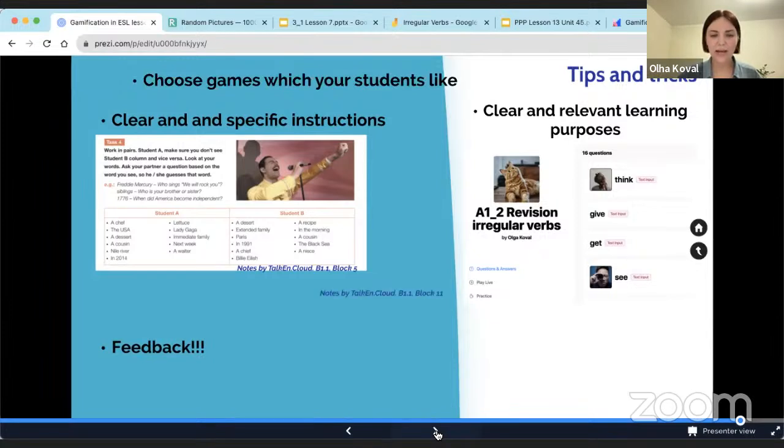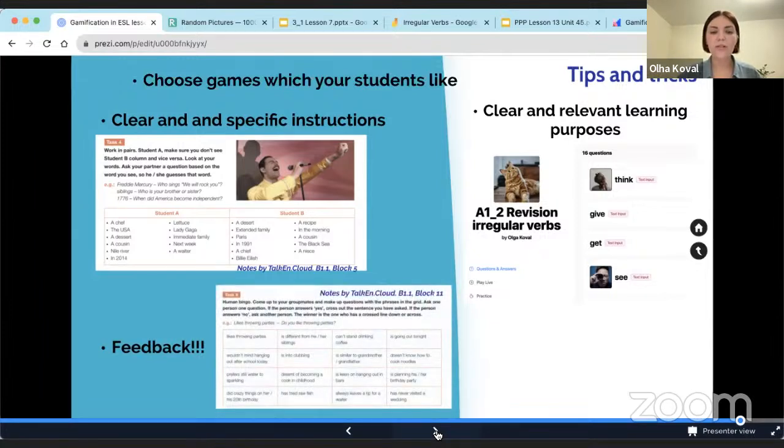So after a game, we will need to give feedback on content. Asking our students, okay, so what do you know about your partners? Did you like this game, or was it easy? Was it difficult for you? So first of all, ask about ideas, ask about impressions. Don't forget about feedback on content. And after that, you can give feedback on accuracy, and you can help your students to correct the mistakes which they made. So don't forget that feedback makes each task more effective.